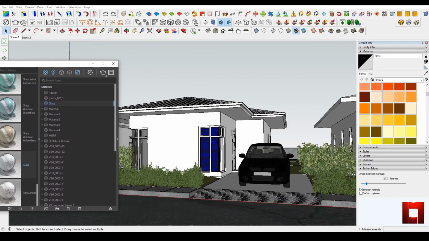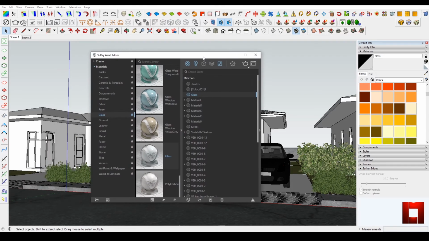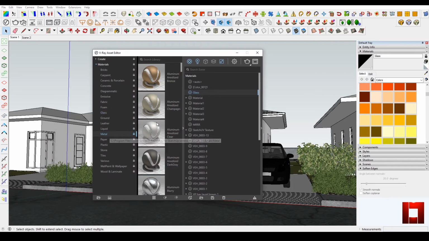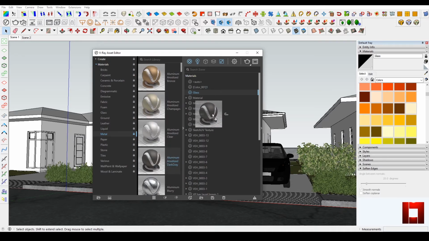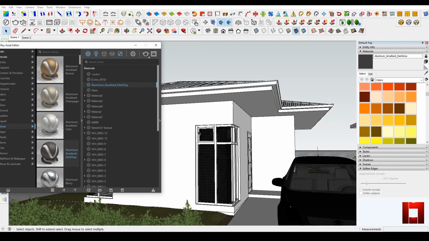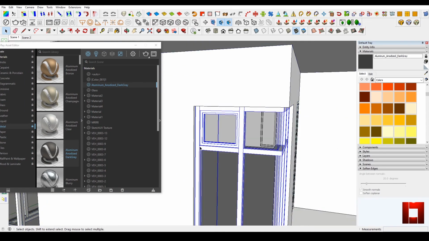Now we're going to put a texture on the window frames. Go to the Materials drop-down, then the Metal category. Find aluminum anodized dark gray, and drag it to the Material section. Then apply it to these objects.